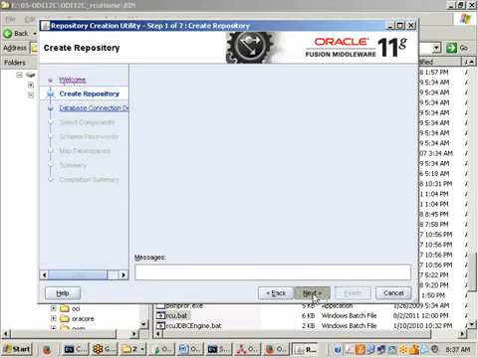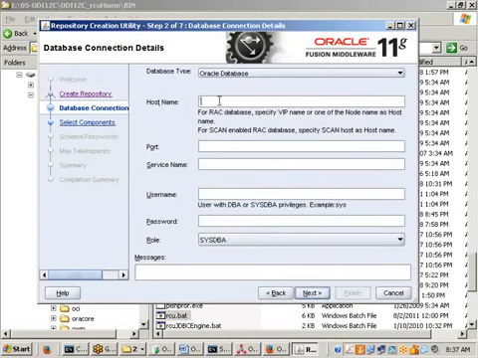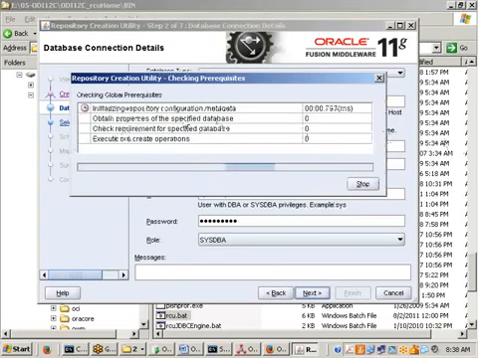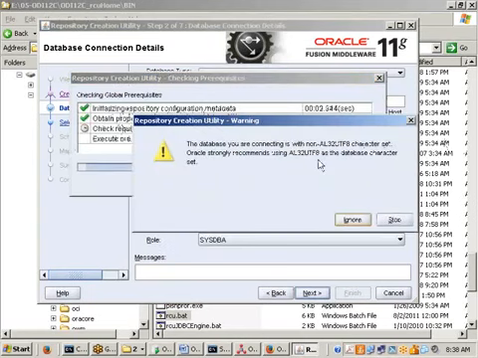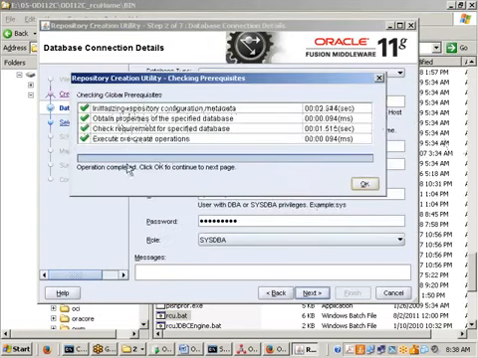Same screen we are seeing, creating. Then here you need to provide localhost. Then port number is 1521. Service name is ORCL. Username is sysdba. Password is RR capital, ITEX small, 123. This is sysdba. Click on next. Now it's checking the initializing repository configuration metadata, and all the things are now passed.